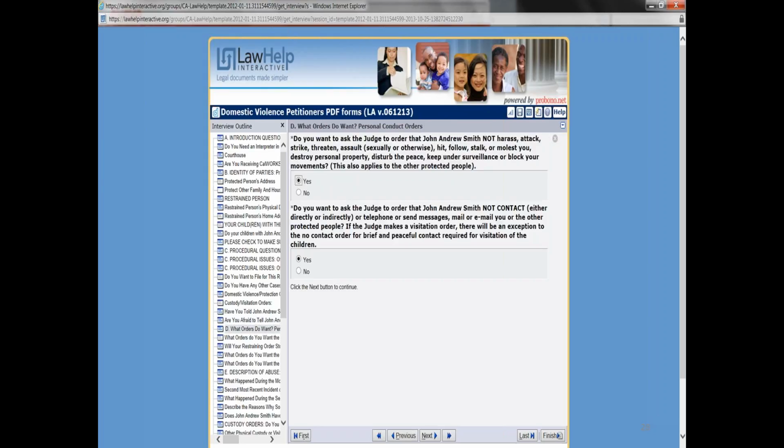Now, this is where we come to the personal conduct orders. These are orders which, as we talked about in part 1, this is about RP not harassing, attacking, striking, threatening, assaulting, sexually or otherwise, hitting, following, striking, molesting, destroying personal property, keeping under surveillance, blocking their movement, or disturbing the peace. Very, very general. Personal conduct orders are also, do you want to ask the court to order no contact, direct or indirect, which means, of course, directly by them, but also through third parties.